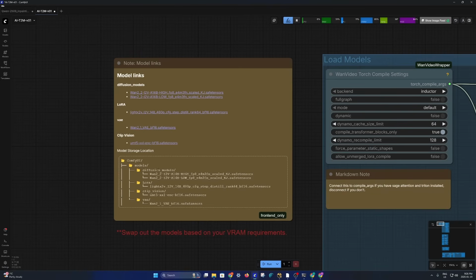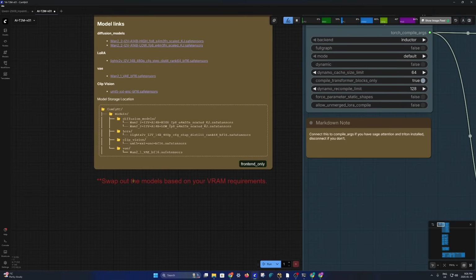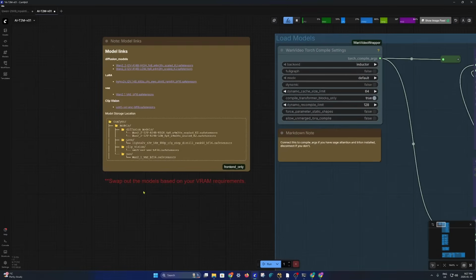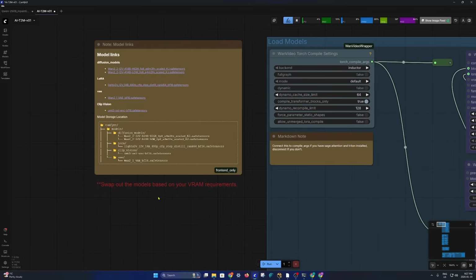If you do not already have these, please download them. You can click on these and then it will take you to the download page. Then from there, download it and put it in these folders. Also, if you are running on low VRAM, please download the GGUF models and use the models accordingly to your computer.